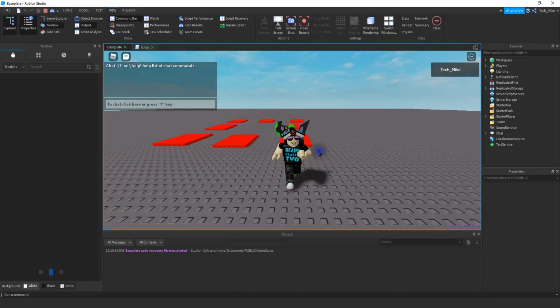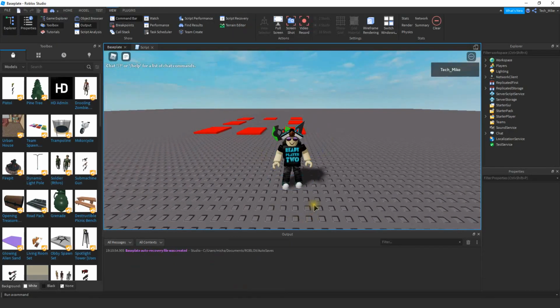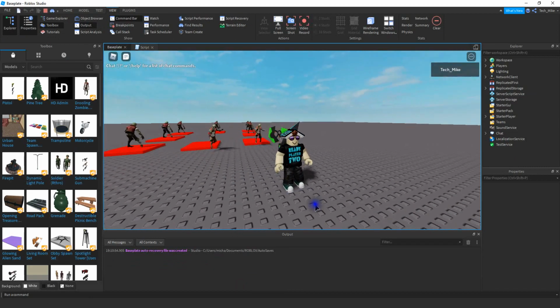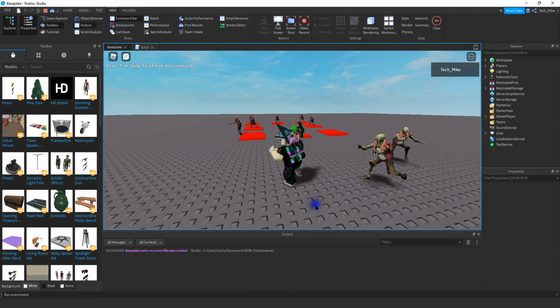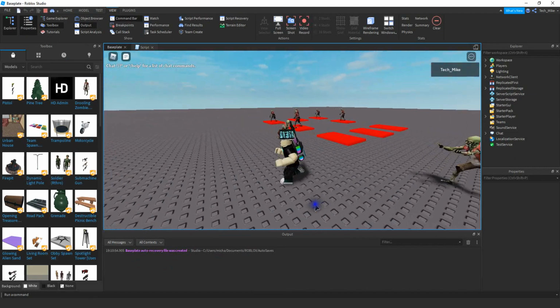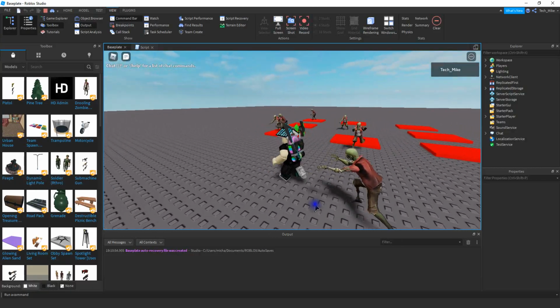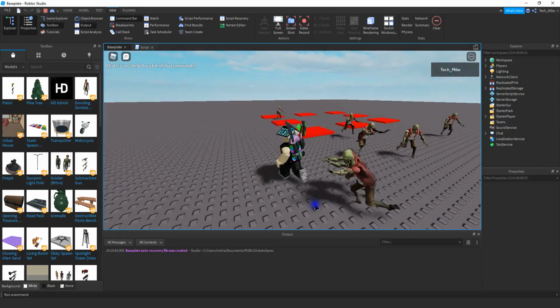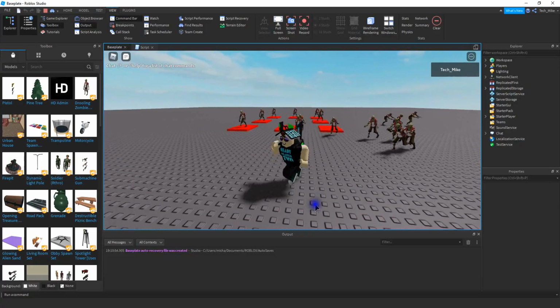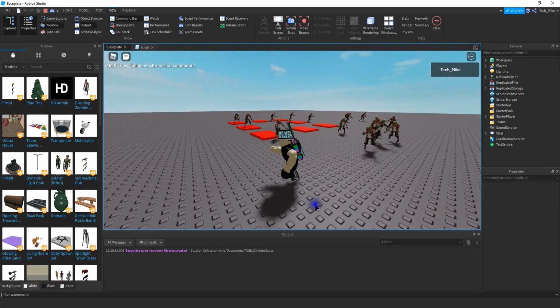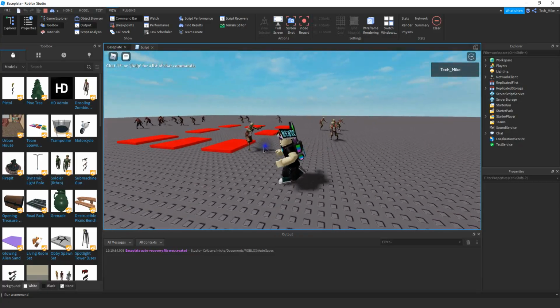Okay, so we'll wait our 10 seconds and see if it works this time. And there we go. So we have all the zombies that are spawning on top of the parts. And then as soon as I get within the zombies' range, they come after me. After 10 seconds, a new wave should pop up, just like it did. Okay, so everything looks good so far.